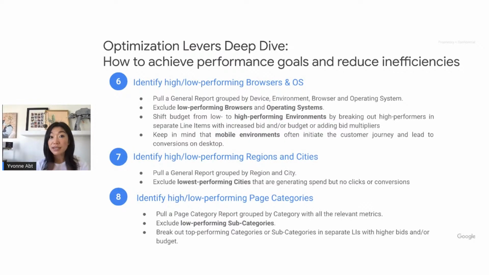Yet another set of optimization levers include browser type or OS, which stands for operating system. Here, you want to take some extra precaution that you're thinking through cross-device conversion or assisted conversions, right?